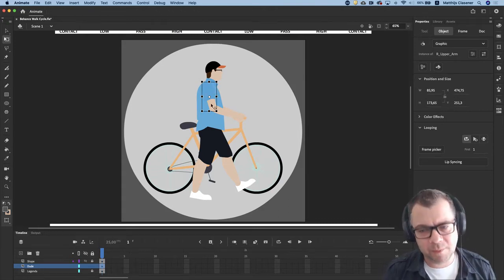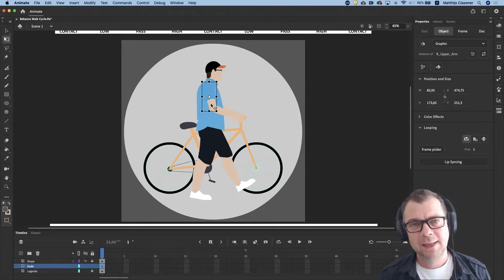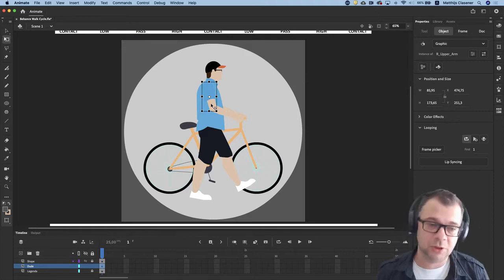So I want to play with animation, and one of the basic rules that I teach my students is that everything that needs to have movement needs to become a symbol, and then you can add a motion tween and start animating.